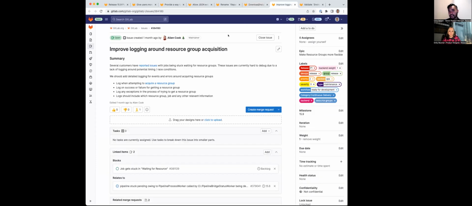All right, the next one is improve logging around resource group acquisition. We haven't really been working on resource groups too much in the past few milestones, but one change that we can make pretty quickly, to help all of you that use resource groups today, is improve the logging. Oftentimes we hear questions about what resource or project or pipeline is actually taking up the resource group. Even adding simple logging information about when a group is acquired, success or failure, exceptions, and so on, we want to log that to be able to help you debug those resource group issues.